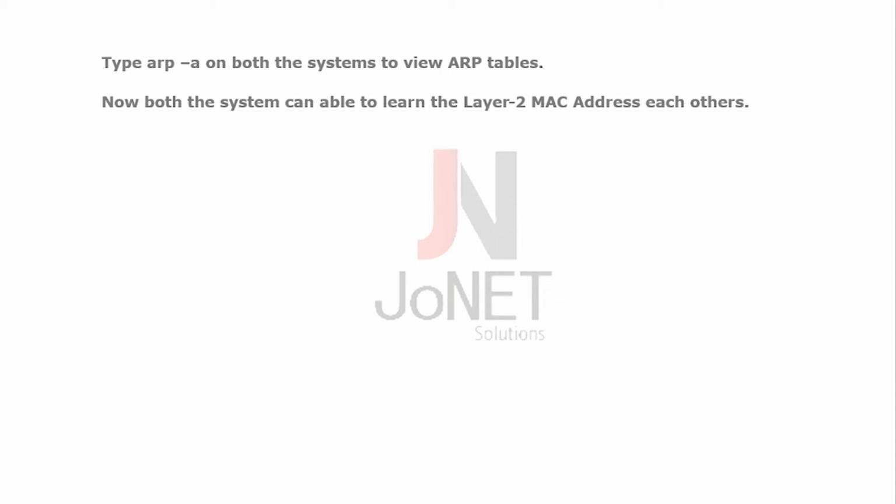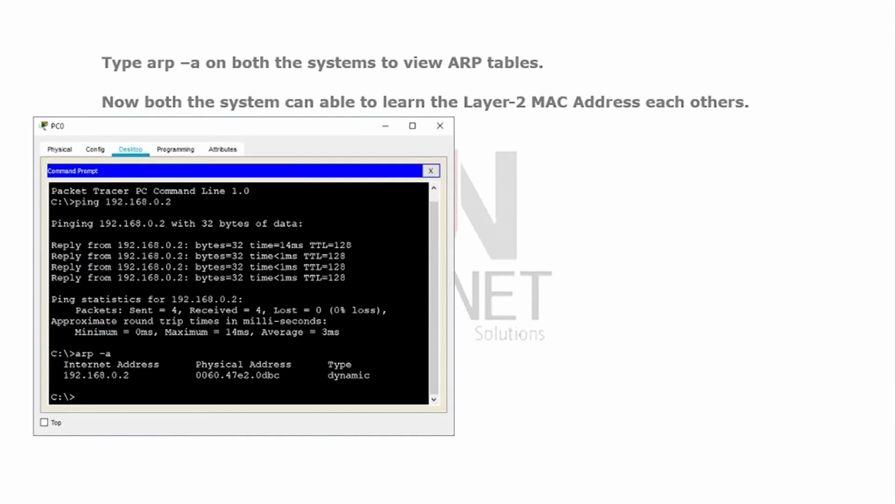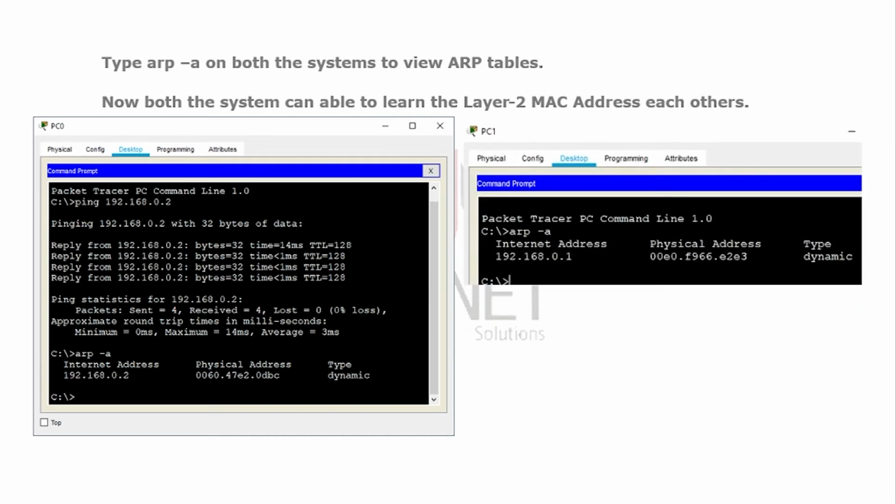How to view the ARP in the system? Type arp on both systems to view the ARP table. So now we need to type this command in the command prompt. After a successful reply, we will get the ARP. Now PC0 has connected to PC1. PC1 has just replied to that packet. Now PC1 also simultaneously learned PC0's IP address as well as its MAC address. Like this only, layer 2 communication will happen in the LAN network or system to system network.